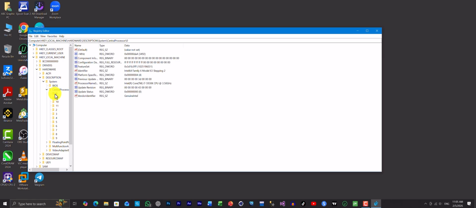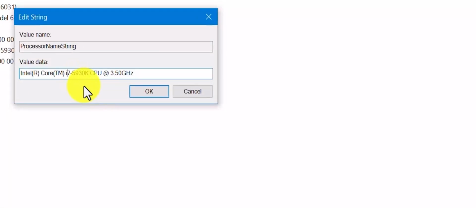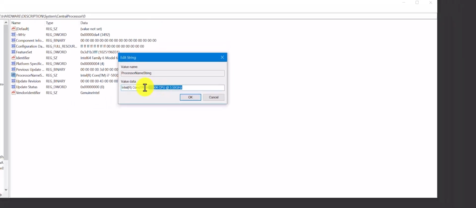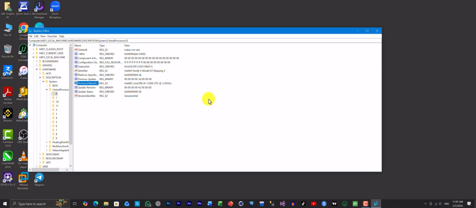As you can see, my computer has 12 cores. You need to apply the same changes to all of these folders.